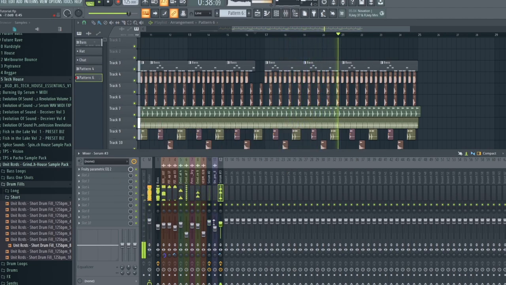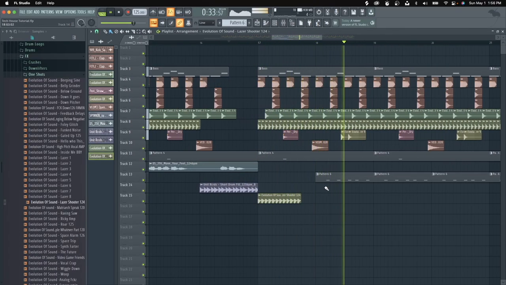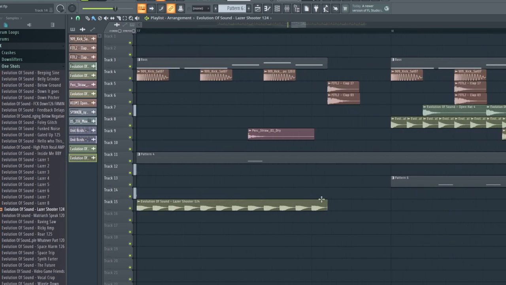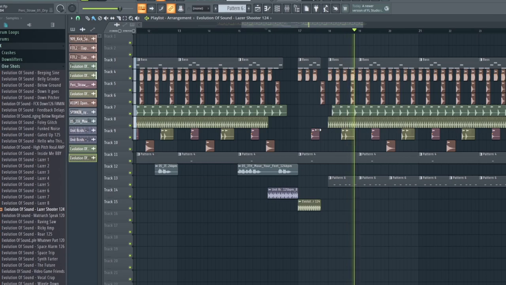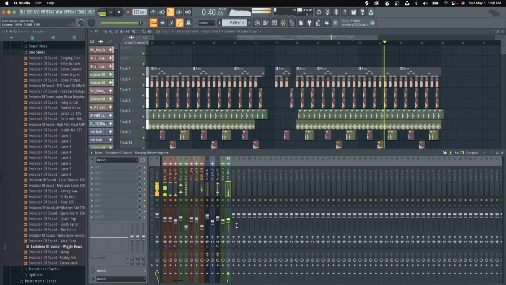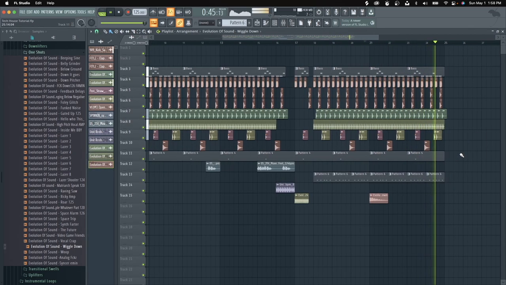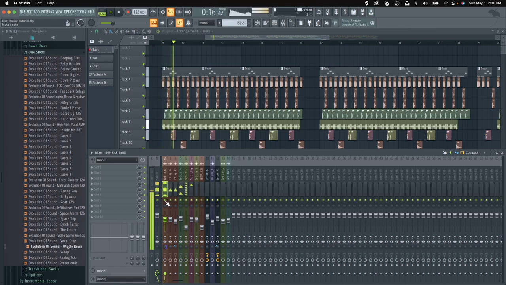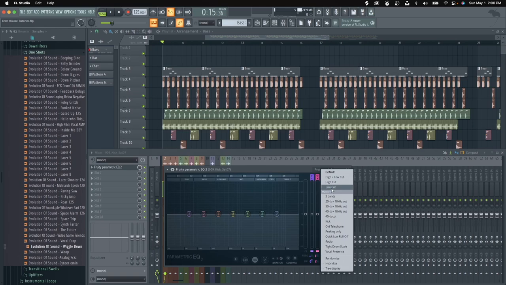Let's add some more effects. For the build-up, let's apply a high-pass filter to the kick and bass and automate.